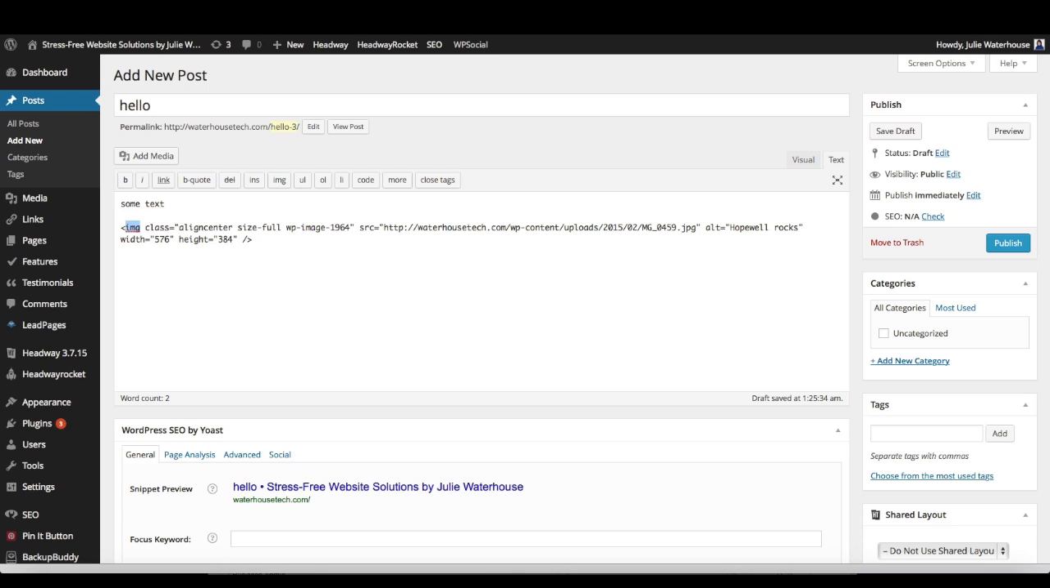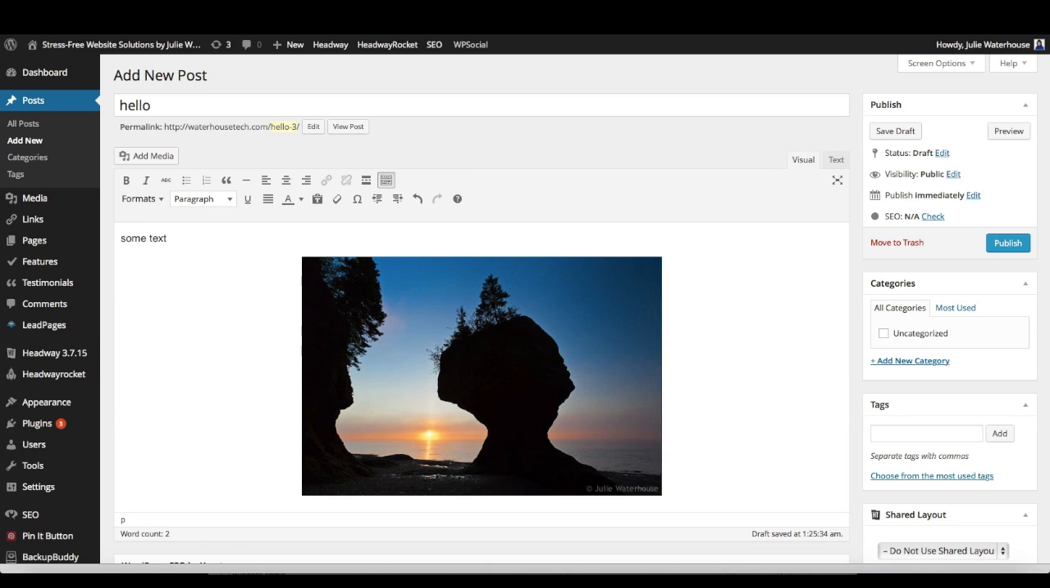You can see IMG stands for image. And all I want to point out to you here is there's this little piece that says alt equals Hopewell Rocks, right? So that's what Google sees. And that's how you get to tell Google what your picture is about. So that's all there is to it when you're adding new pictures.